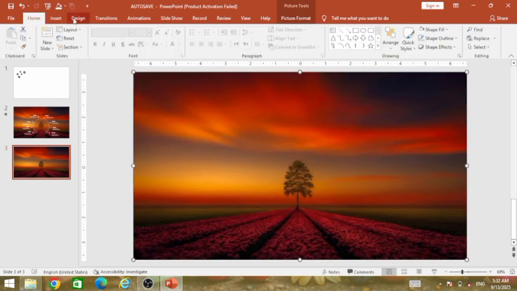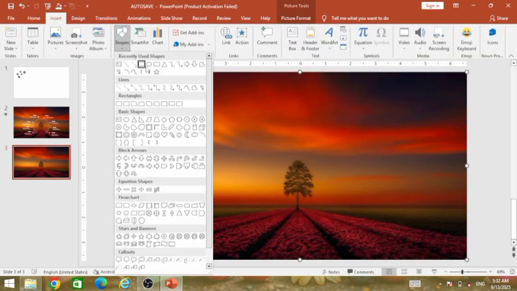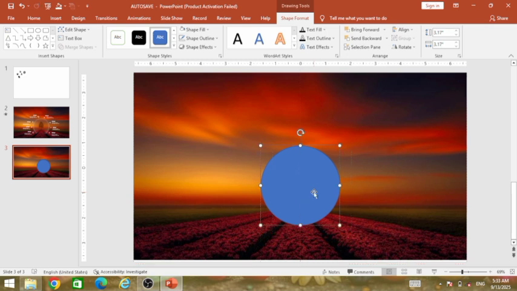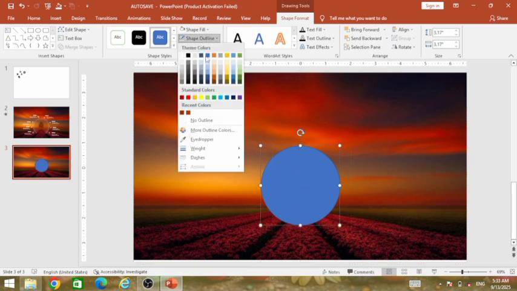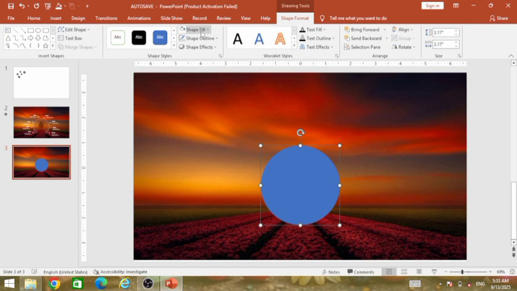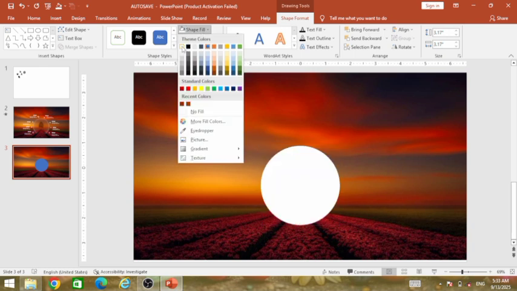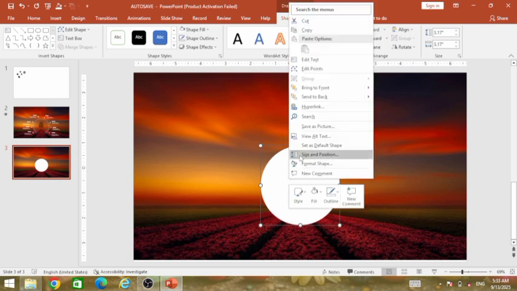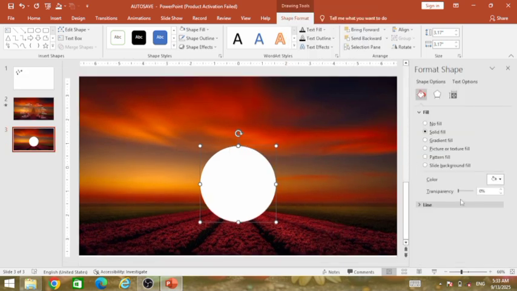Now let me go to the insert tab, go to shape. Let me select the oval shape, hold the shift key and drag it here like this. Now let me go to shape outline, make it no outline. Go to shape fill, let me make it white fill. Now right click the mouse, go to format shape. Let me increase the transparency of this shape like this.